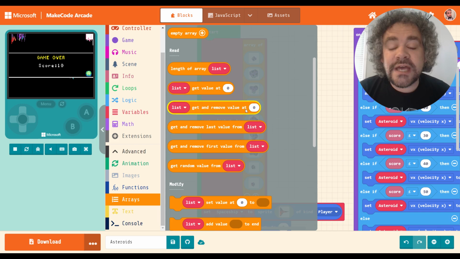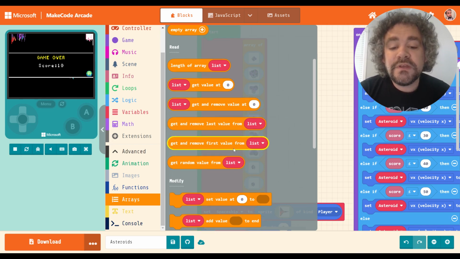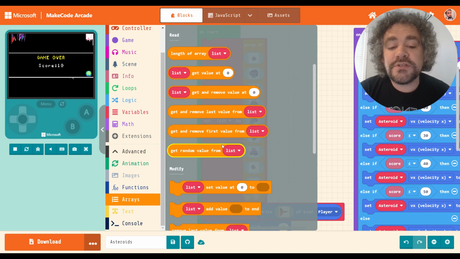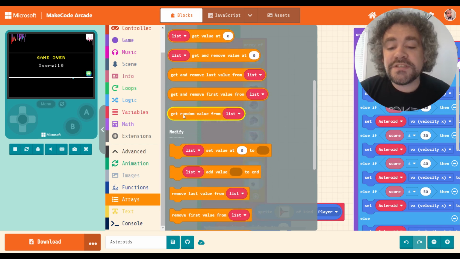Get and remove is kind of cool. So let's say you only wanted it to use each array item once. You could have it get an image and remove it, so it's no longer in the array anymore. So you can also do that here where it has get and remove last item or get and remove first item, right? So you can get and remove the last or the first in your array. So that's kind of cool. But this is the one we're going to use today.